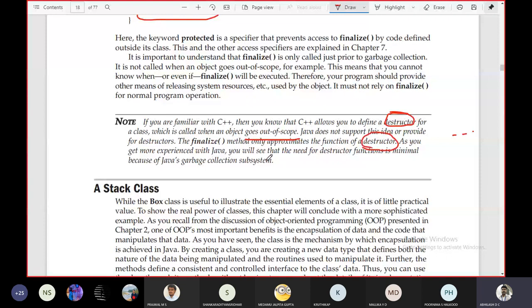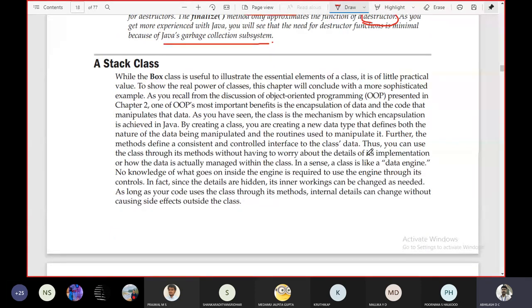As you get more experience with Java, you will see the need for destructor functions is minimal, because the Java garbage collection subsystem automatically takes care of it. Whenever Java gets to know that we are left with very few objects at this time, it will call the garbage collector, and the garbage collector will automatically run and do its job. All right, that's about garbage collection and finalize.